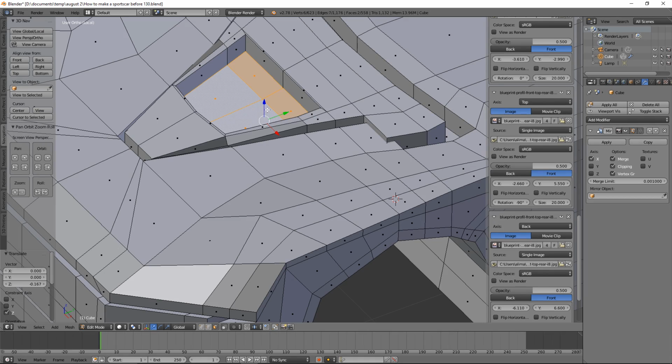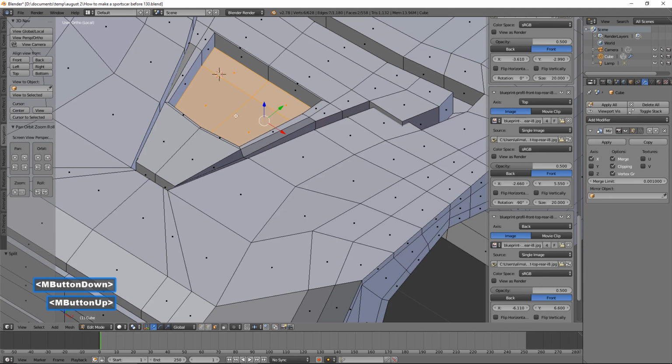Now with this pushed down like this, I'm going to press Y. And what that did was separate this geometry from the rest of the geometry, even though it's still in the same place. The reason I did that was so we could put another extrusion in which would not affect this geometry here.